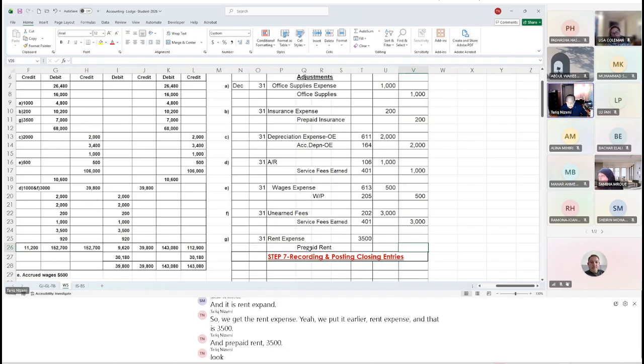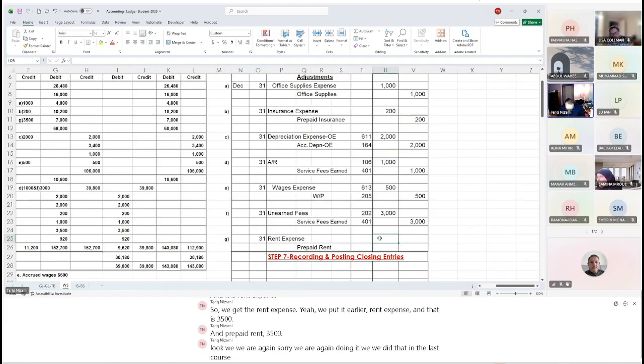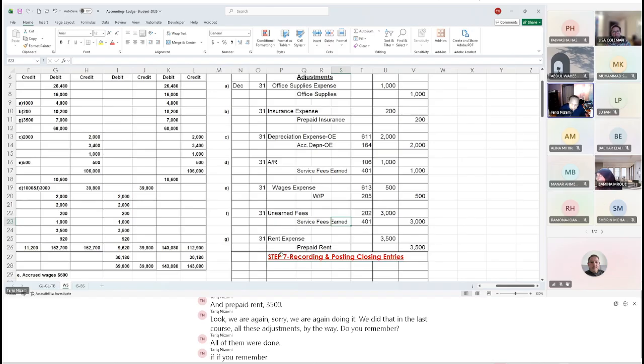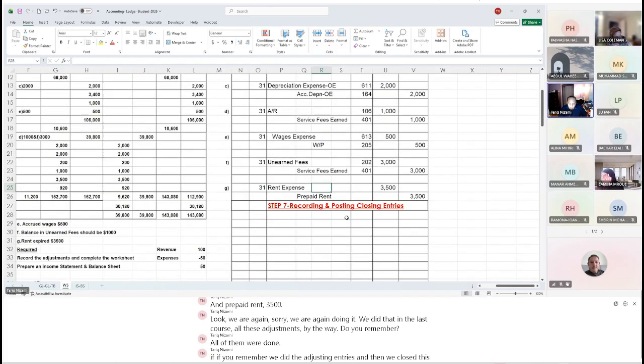Look, we are again doing it. We did that in the last course, all these adjustments, by the way. Do you remember? All of them were done. If you remember, we did the adjusting entries and then we closed this through the system.